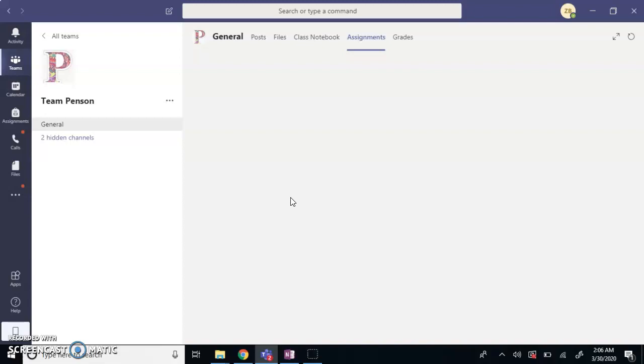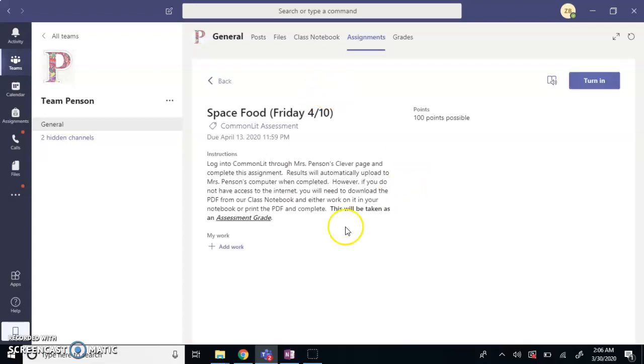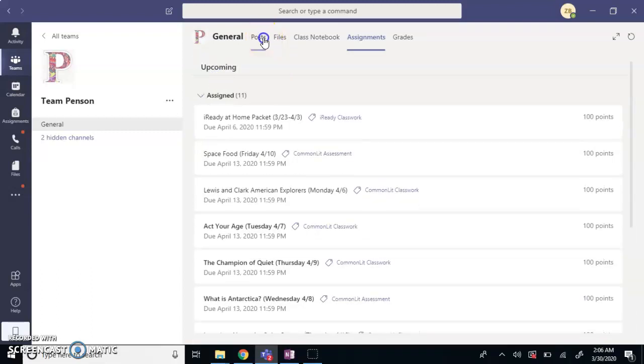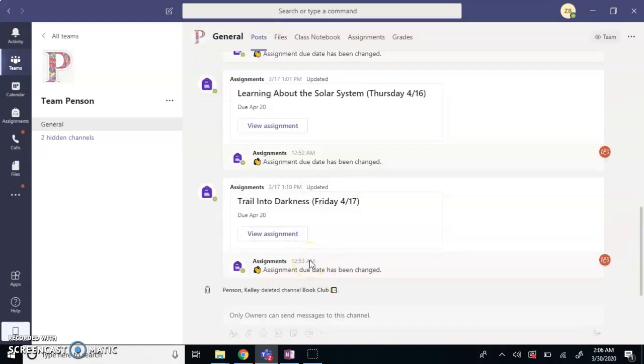So I'll show you, for example, when you click on this Friday one, if it counts as a test grade, it will say this in the description. This will be taken as an assessment grade. All right, and it also says CommonLit assessment up here. All right, the only other thing in this portion that I want to show you, so going back to our posts, this is where I'll post any assignments that you have.